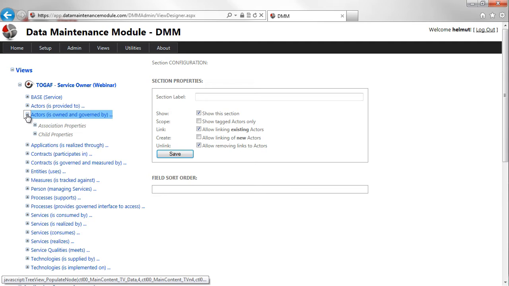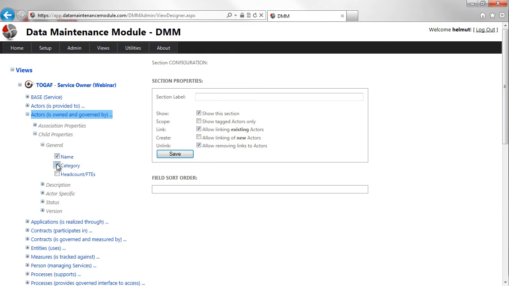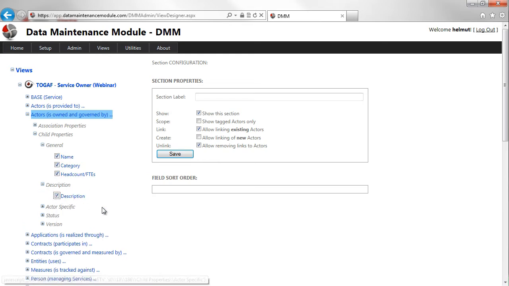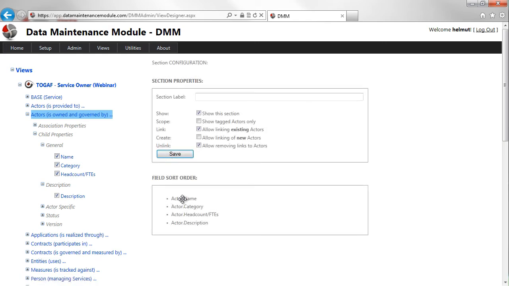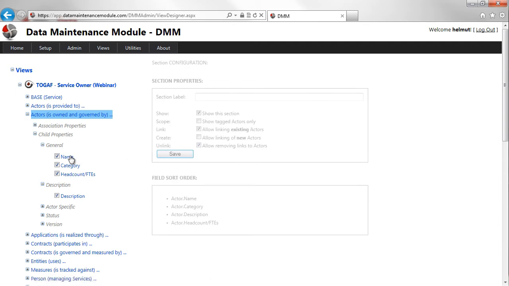If I open the actor itself, I can see 2 areas. One are the association properties and one are the child properties. So if we think about the service as a parent object, the actor is the child object, and therefore the child properties are the object of the actors. Then I can simply select here, depending on whatever you want to publish to the information owner of the service owner.